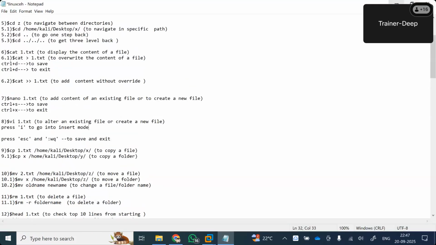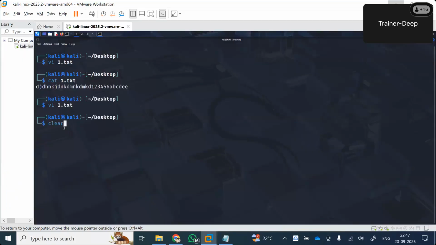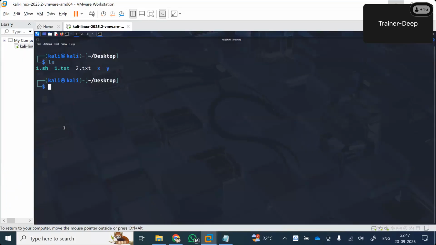Now fifth number, I wrote about the CD command. CD is used for navigation. So as of now, I'm in the desktop. I want to go inside this X. What should I do? CD space X.